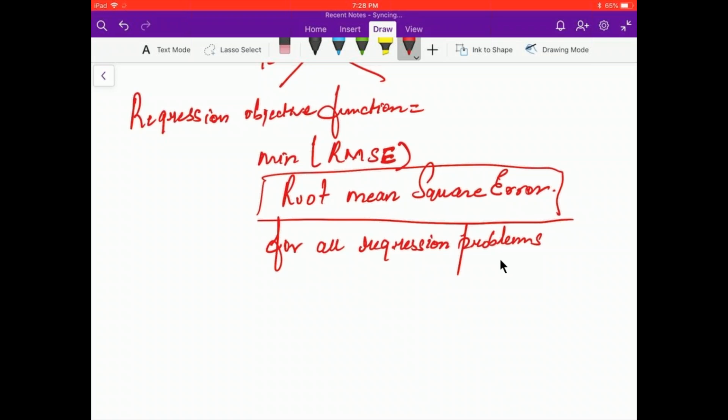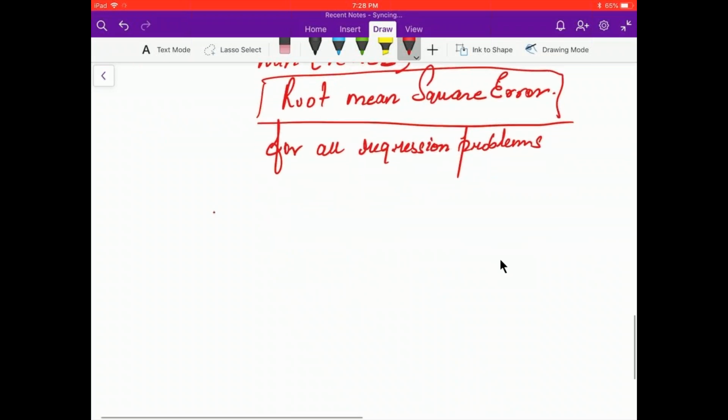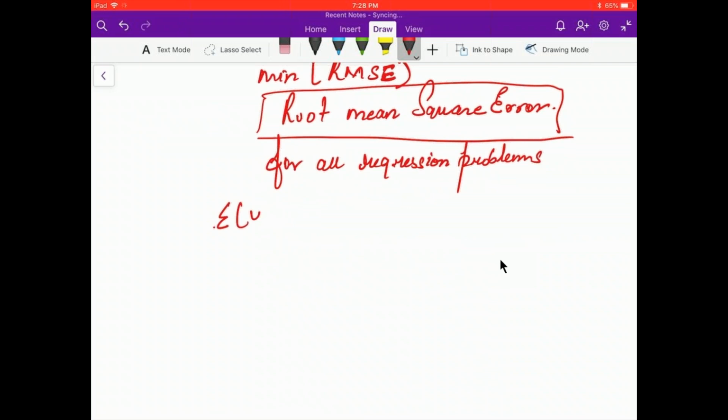Okay, what was root mean square error? Sigma of y actual minus y predicted whole square, i equal to 1 to all the data points. Does everyone understand this function? Give me a yes or no. Or you need me to explain this a little bit more. Okay.